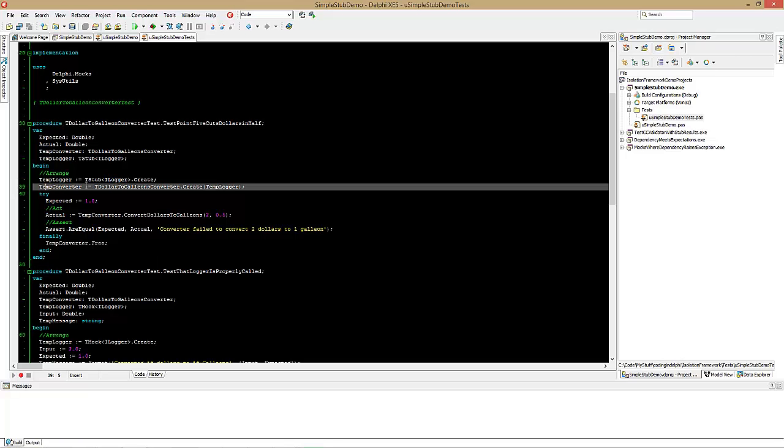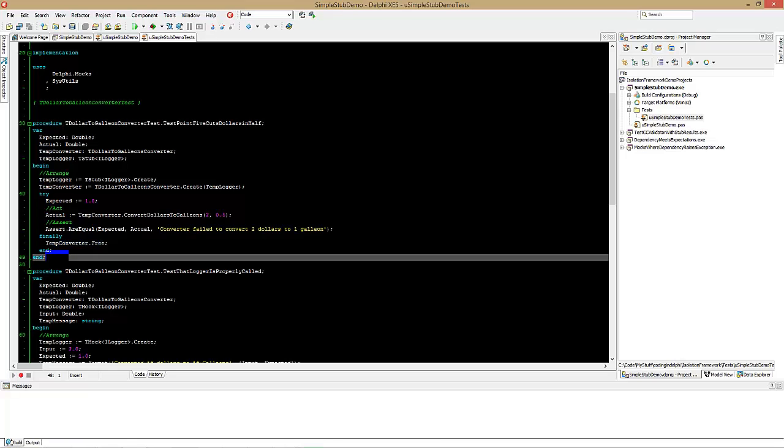That allows us to then create an instance of TDollarsToGallonsConverter, passing in the stub. We can then check the values of the result of the call to convert dollars to gallons, allowing us to check to make sure that the conversion is done properly. And we can run our assertion and then free our converter, and we'll be on our way.